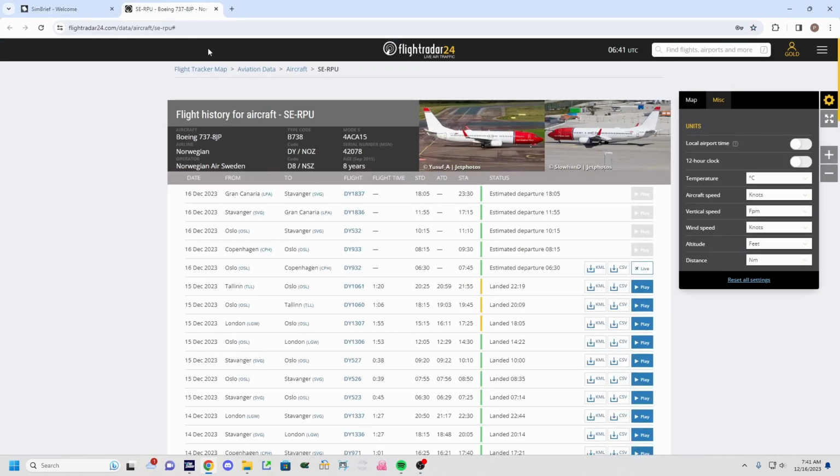So first we need to find a flight we want to fly. I have found one here with Norwegian from Oslo to Copenhagen. It is already live, but that shouldn't be a problem for our flight planning. So this is just going to be for the flight planning. We are going to fly from Oslo to Copenhagen. This is going to be Norwegian, their airline code is Delta Yankee, flight 932, departing 0630 UTC.